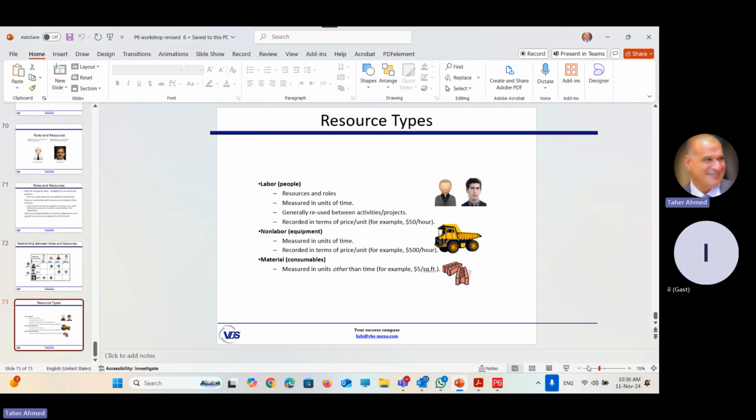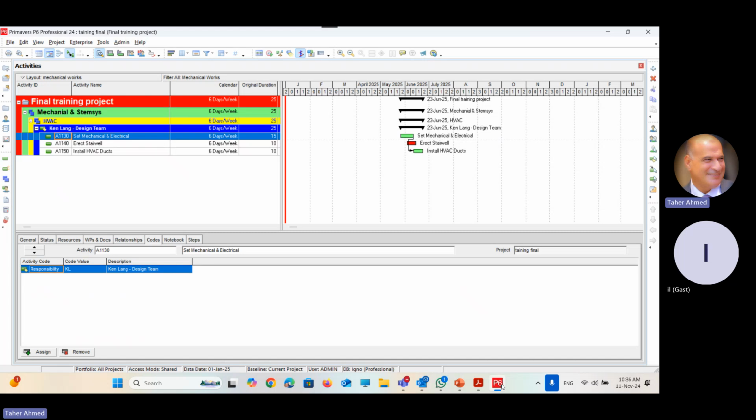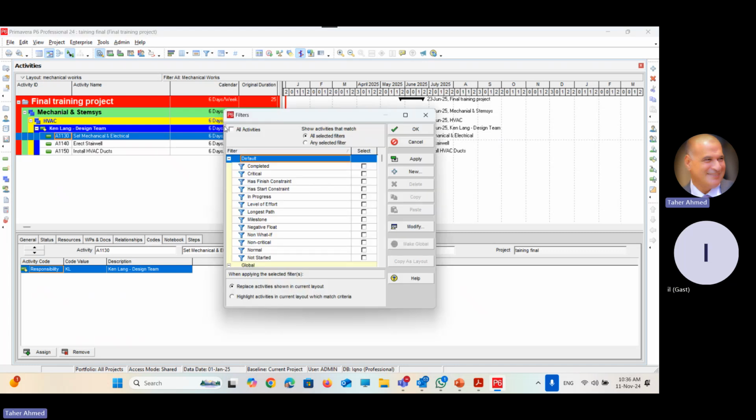Okay, let's go to Primavera and see the practical part after the theoretical part. We have it now, where we can do it and how to do it. First of all, make sure you are opening the project training final, and that you are not applying any filter.